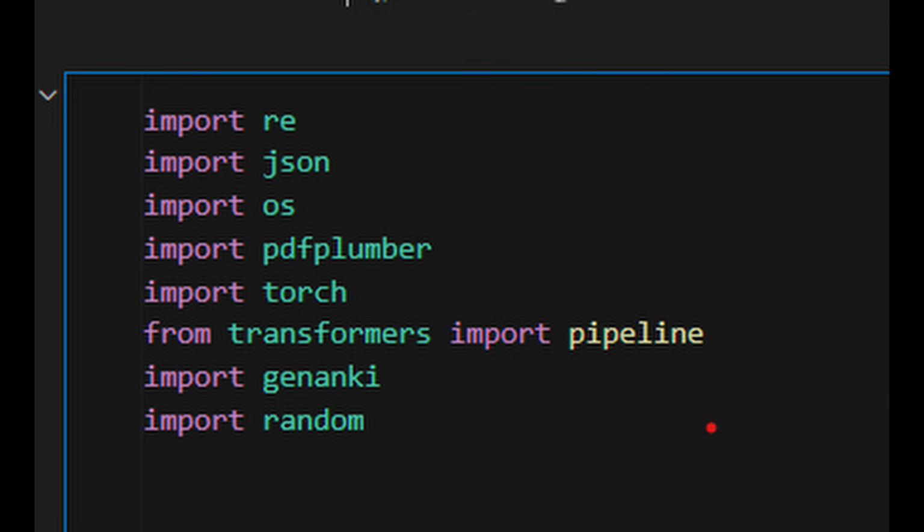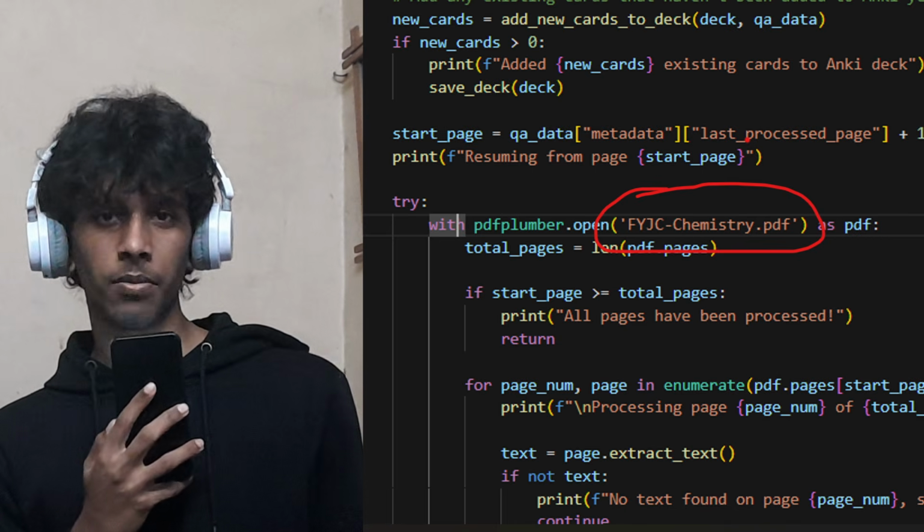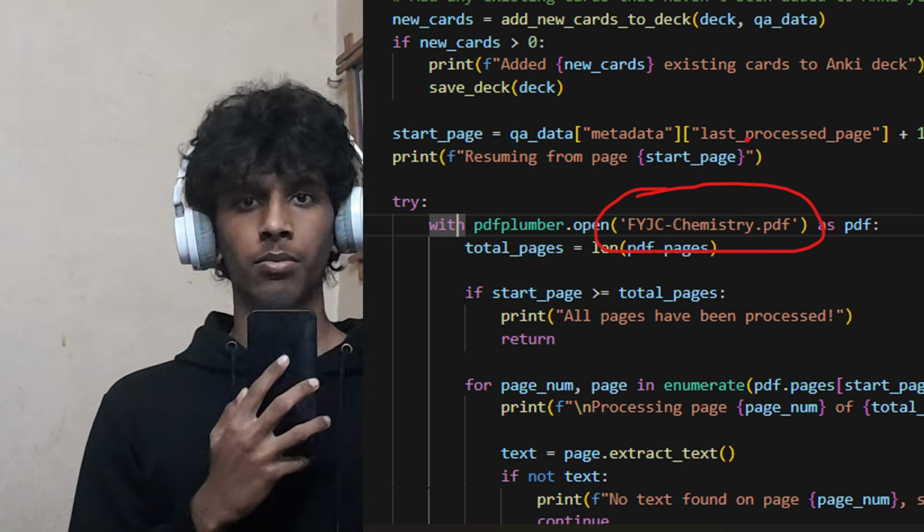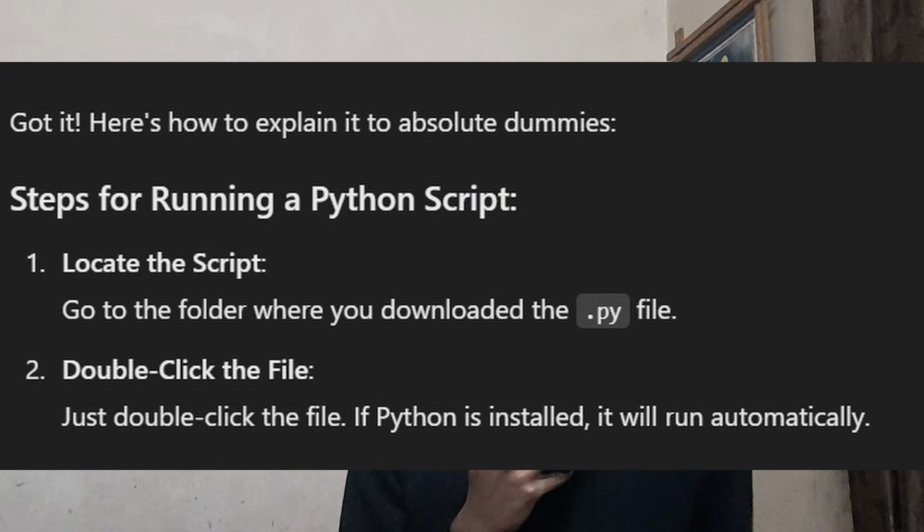Step 1. Download Python and download all these libraries using pip. Go to line 205 and add the path of your PDF over here. The code is on GitHub. If it is, it will be in the description. Step 4. Run the script.